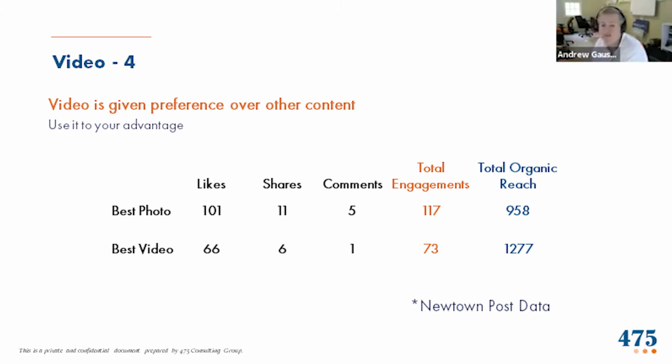And you can see that even though the photo had more likes and more shares and more comments, the video still got pushed further. And that's a function of social media platforms' preference for longer form engaging content. So a little bit more effort in terms of putting up a video instead of a picture will pay off in terms of the total reach.